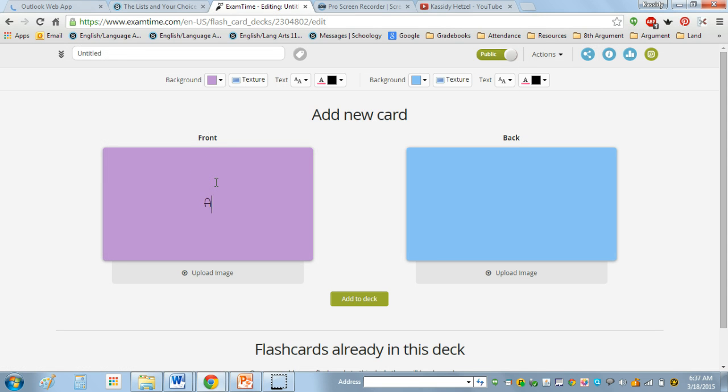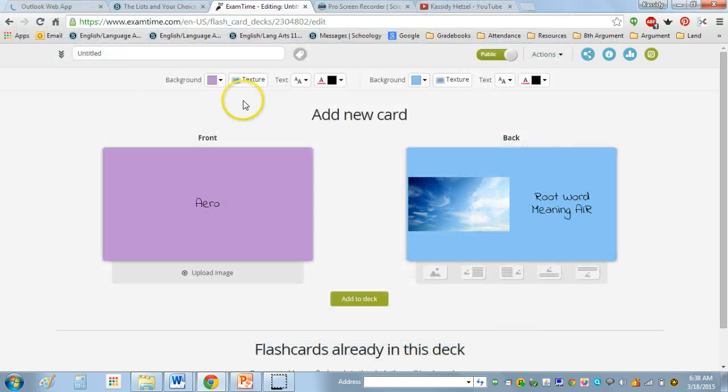The first one that I chose is aero. And aero is a root word meaning air. Now, notice I chose to keep all of the meanings for air capitalized. That's just how I do things, so I can get a better understanding of it. I'm also going to upload an image to remind me of what it means. So aero is a root word meaning air. I'm going to add that to the deck, and then I'm going to create my next card.